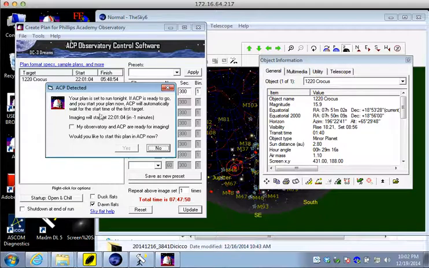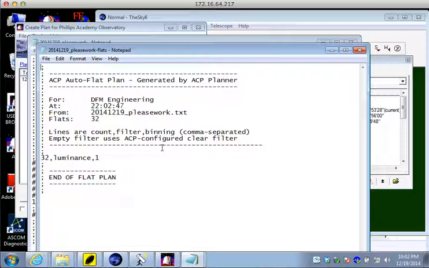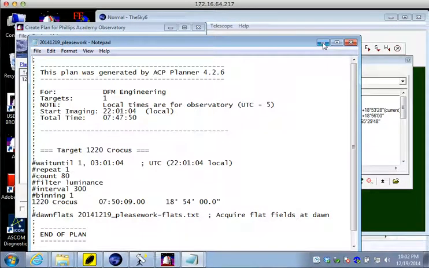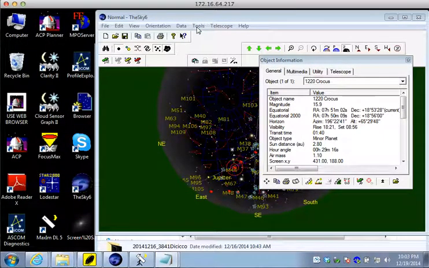If ACP is ready to go and you want to start your plan, it will automatically wait and get going. Do you want to start right away? The answer is no, because I didn't actually open ACP before I got this going. So here it shows me the text files that ACP will read when I run ACP. I'm just going to minimize those so I can refer to them later if I need to. And then I will close out of the program. And now I am ready to start imaging tonight.